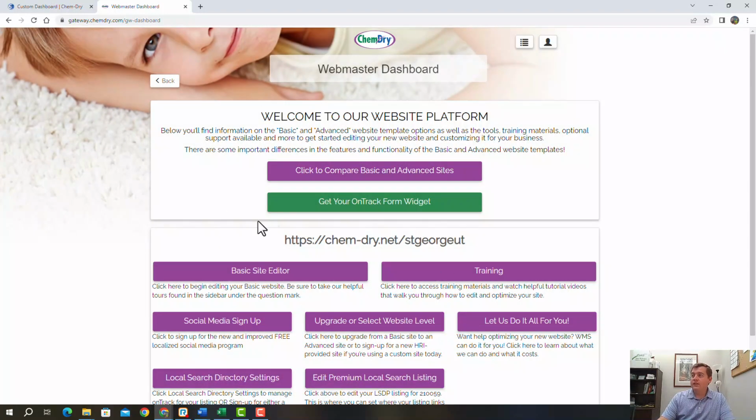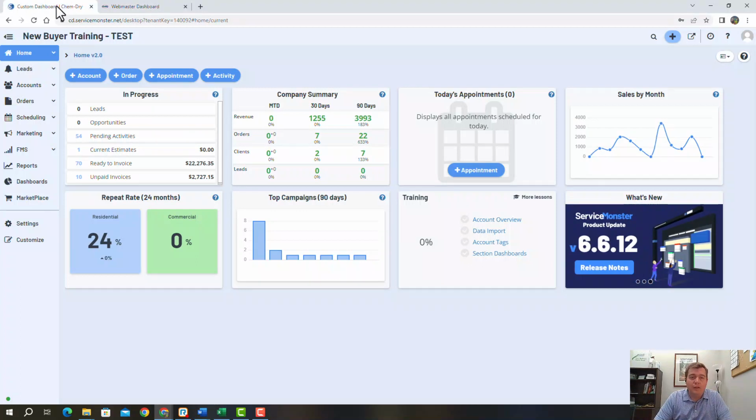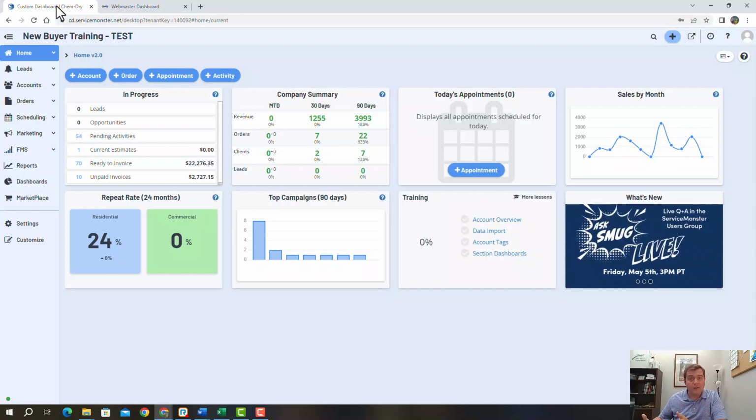Okay, once that is set, then you have a Book Online. Your Book Online is live, it's ready to go, but there's still some things that you can do inside of OnTrack to edit some preferences. One of the most common things somebody's going to ask is, how do I change my pricing?